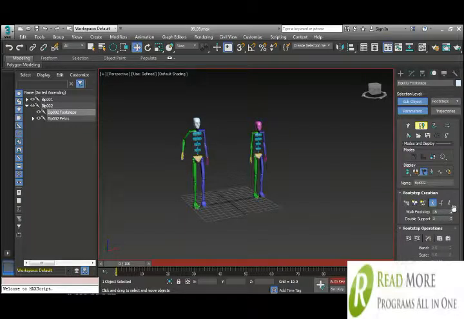Now, when we do walks, we can also determine how long each footstep is. In this case, I have it at 16, but we can bring it up to any number that we want. And then we also have a double support number. Double support is that point where both feet are on the ground. So how long is that going to happen in frames? So I'm going to leave this at 3.